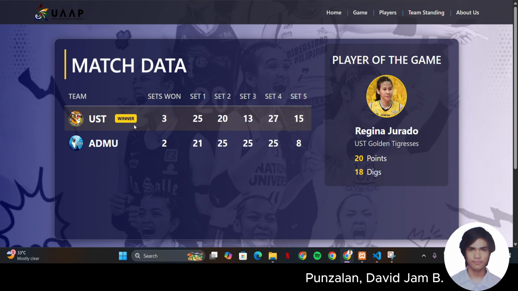To the right side of it, you have the player of the game, which is Regina Horado from the UST Golden Tigresses. She won the player of the game because she scored 20 points and got 18 digs.